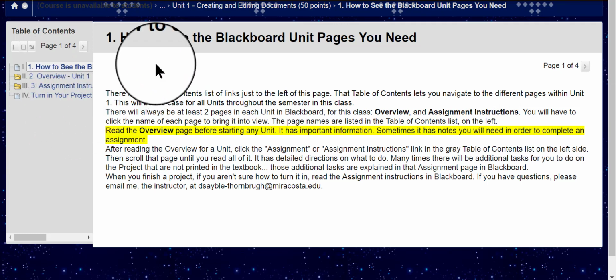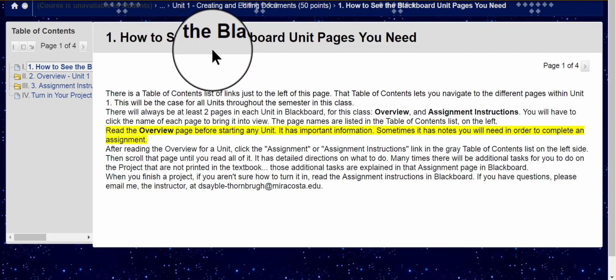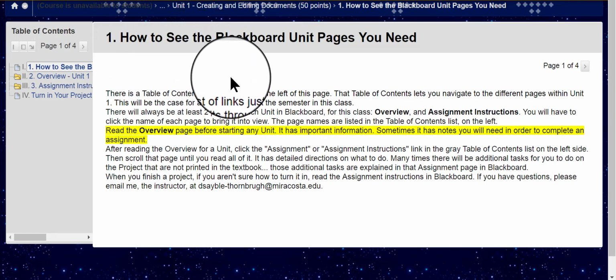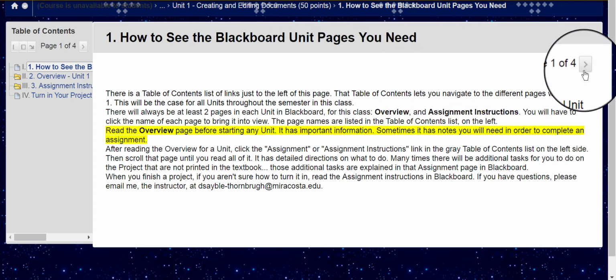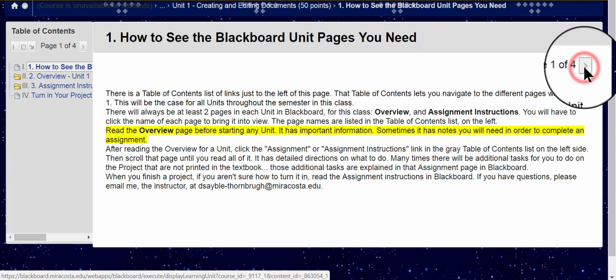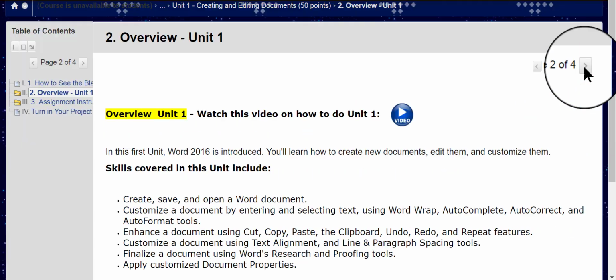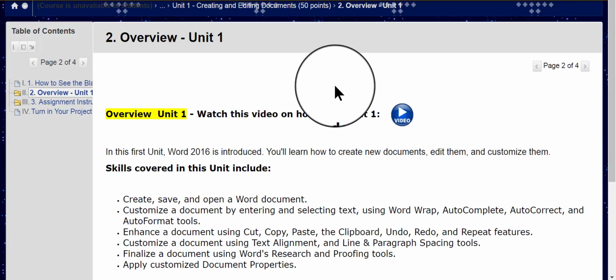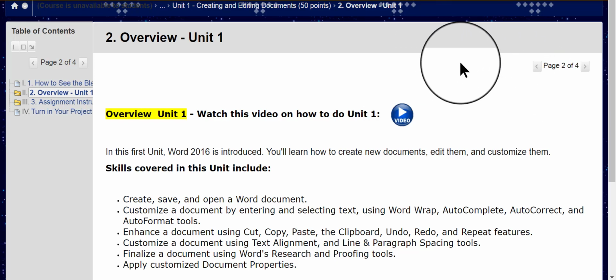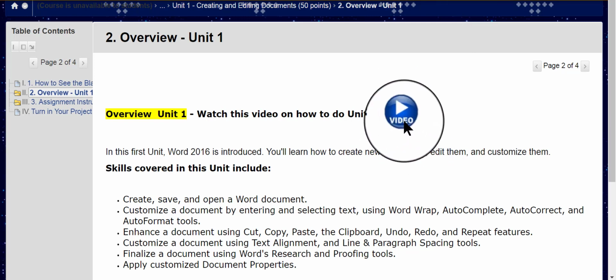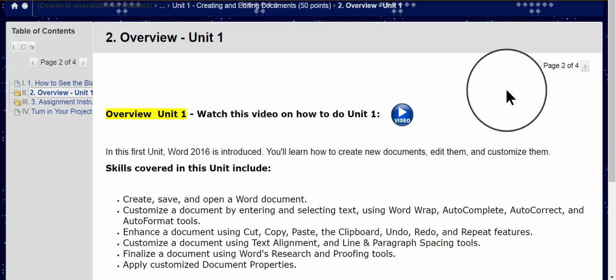The first thing that you'll see is how to use the Blackboard unit pages. This is pretty much discussing what I just told you. So I'm going to go ahead and click to the next page for Unit 1. This is the overview of Unit 1. It's like a brief summary of what you will find in Unit 1. Right here, of course, is the video that you're watching right now. This is the link to that video.